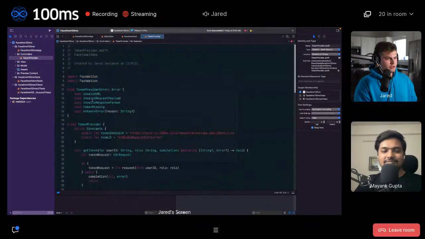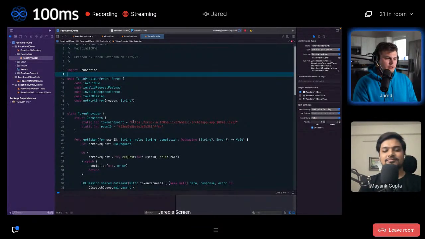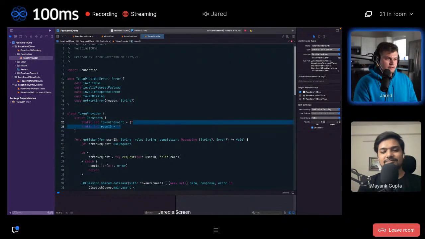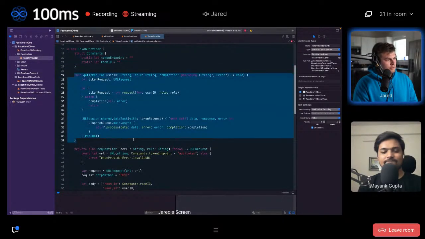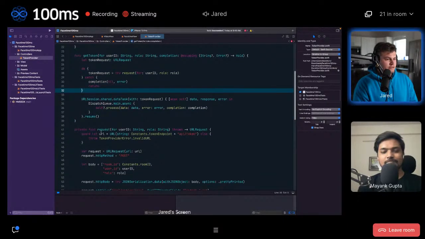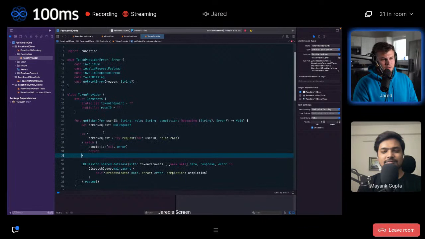And then we're going to paste it. Okay, so essentially what the token provider does here is we need a token endpoint and a room ID. I'll show you how to get the token endpoint and the room ID for your own application. But essentially, all we're going to be using really is this get token, which uses everything else inside of this function to get a token for the current room that we are joining.